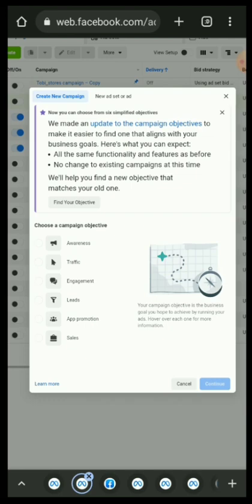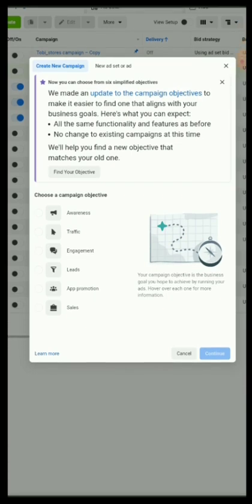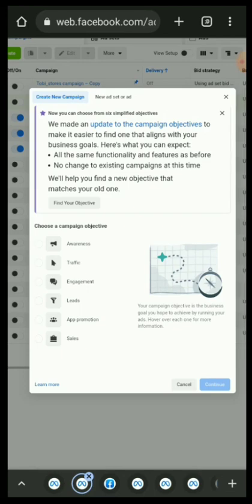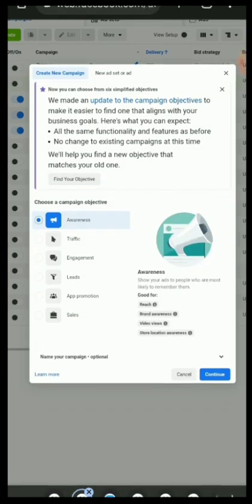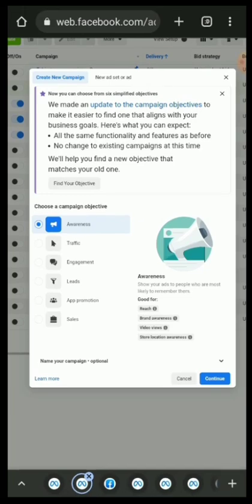Now there are different objectives here, and you have to know which objective to use to promote whatever you want to promote. So the first objective here is awareness. It shows your ad to people who are most likely to remember it, and it is also good for reach. That is, if you want to reach a lot of people, just to create awareness about your product.